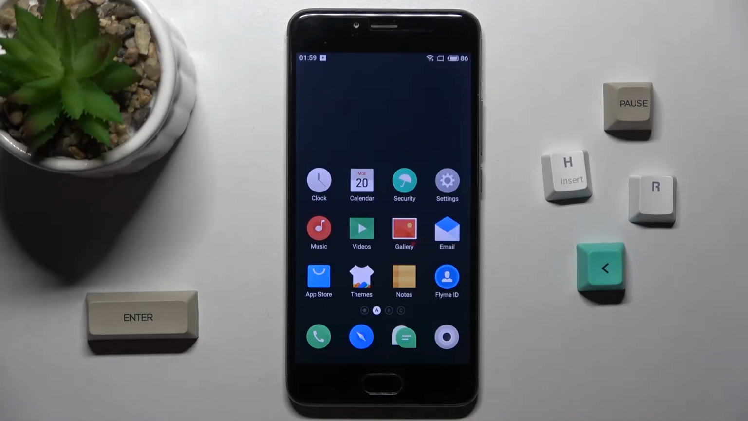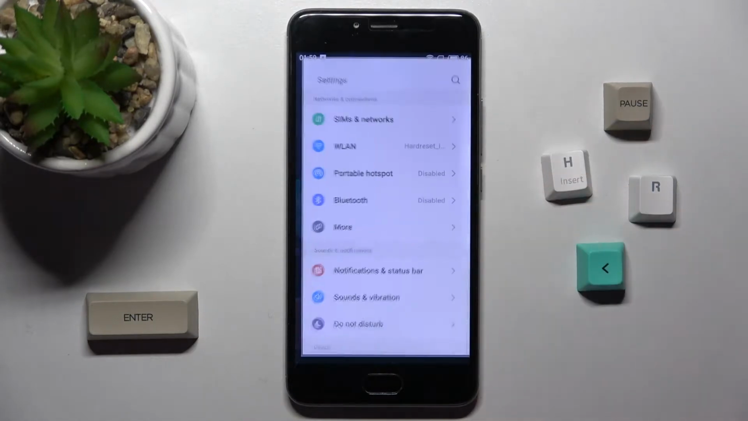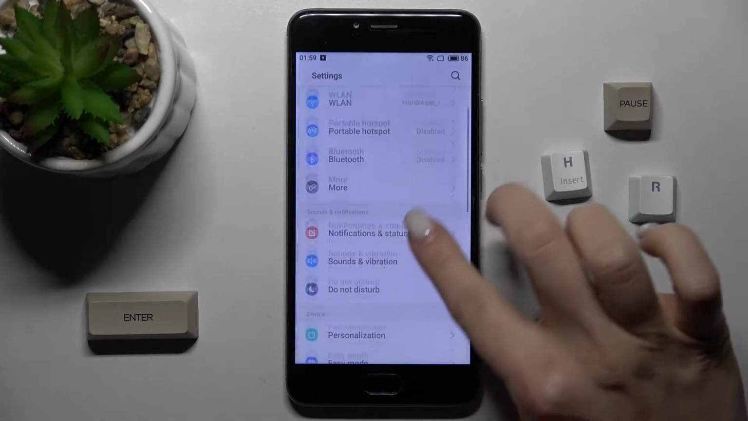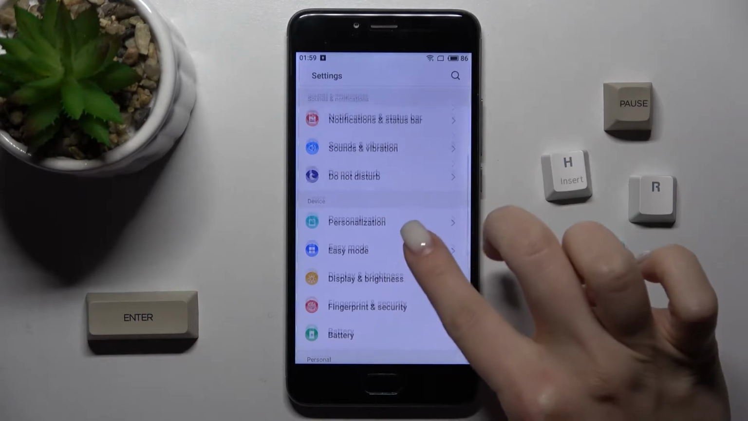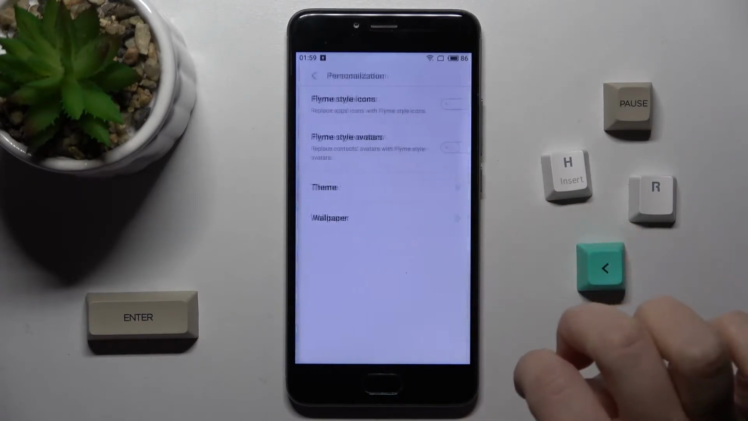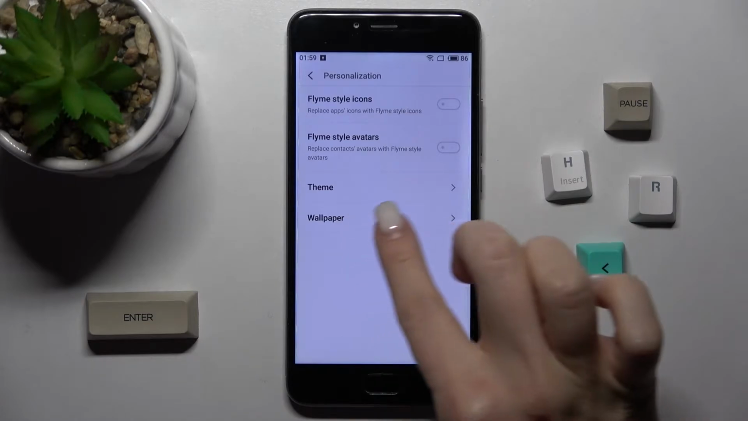Welcome. In front of me is the MEIZU M5s, and I'll show you how to change the lock screen wallpaper on this device. First, go to the Settings application and scroll down to the Personalization section. Here you will see Wallpaper.